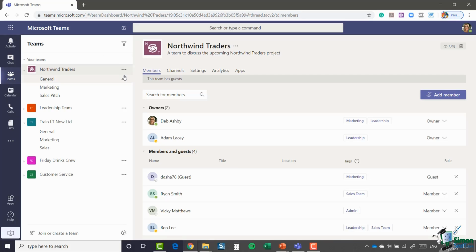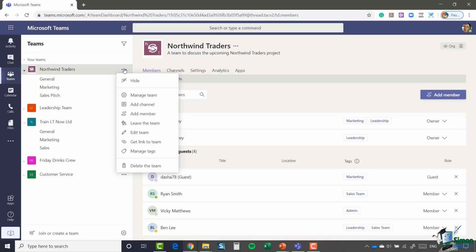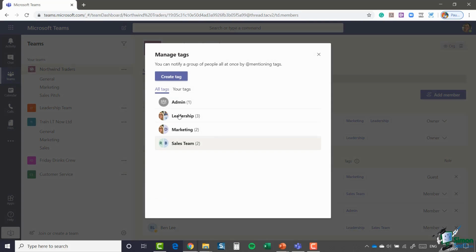Alternatively, what I could do is if I click the 3 dots next to Northwind Traders, I have a manage tags option in here as well. So again, this just shows me all of the tags that I currently have, and I can go in and I can create a new tag from here as well. So very simple to create tags and also assign them to other people.